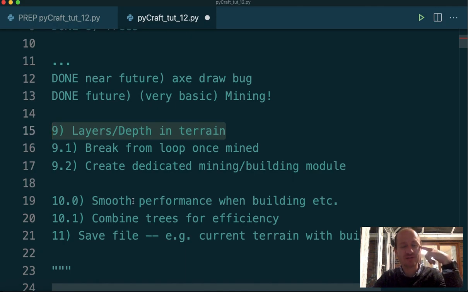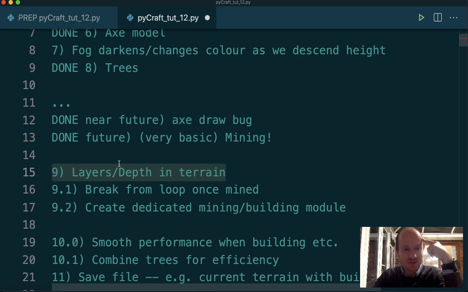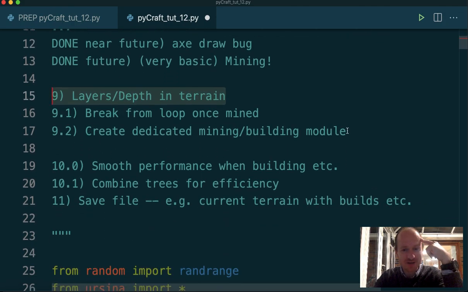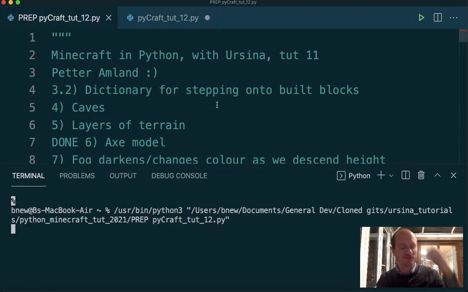But what we need to do first, before spawning new terrain around where we're mining to give the illusion of depth and to create different layers and ores and things, is create our dedicated mining building module 9.2, because it's going to add a lot of code. I don't want that to take up the whole video, so I'll try and do that as quickly as possible, and hopefully I can do some of this layers and depth stuff in this video. Right, let's get going.